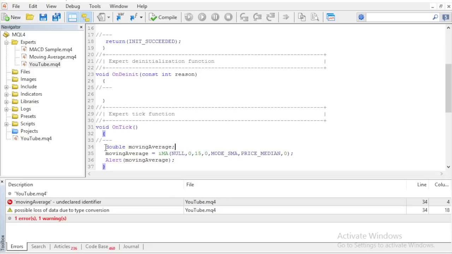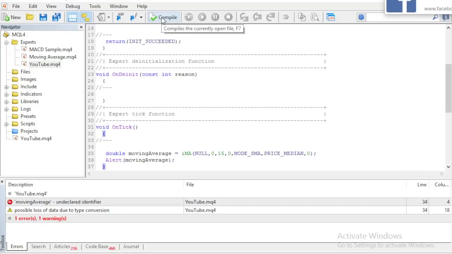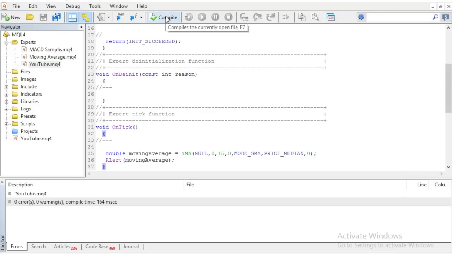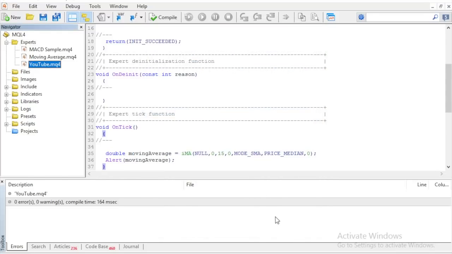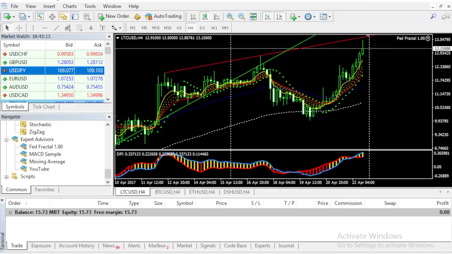However, MQL4 does allow us to do this in one step if we want. Like that. So now it should compile correctly. Yep, 0 errors, 0 warnings. Let's go ahead and put that into our experts. Move and replace. Let's go back to MetaTrader 4. Just to be safe, let's go ahead and refresh this to make sure it gets the newest version. Drag this onto our chart.